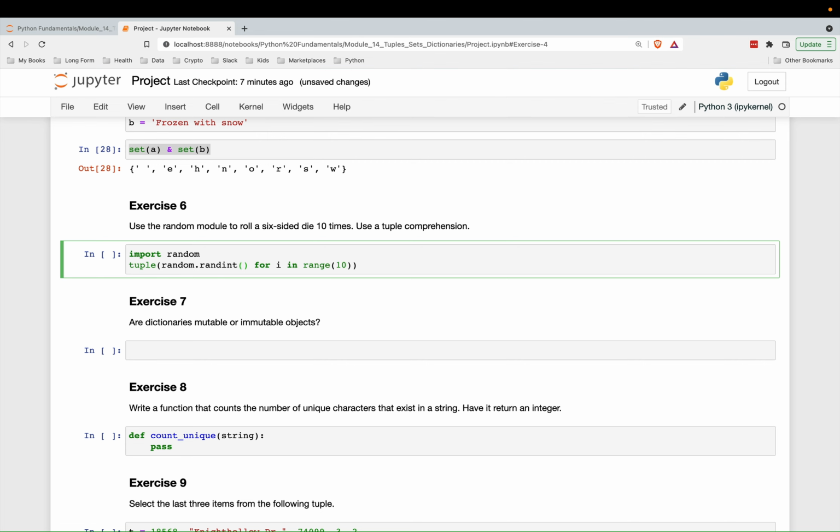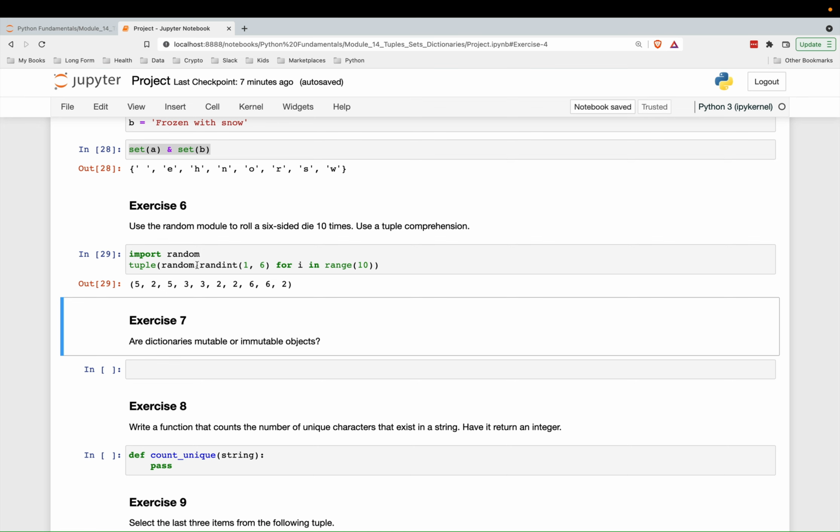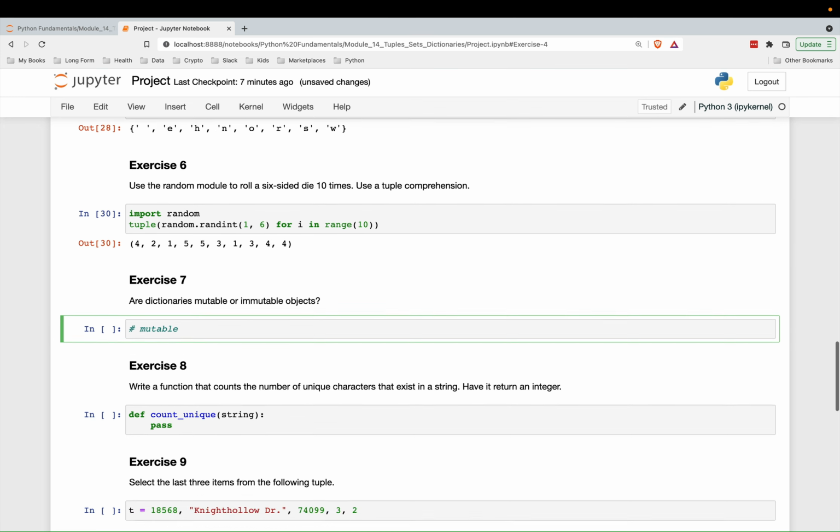random.randint. So we've talked about this one multiple times. We're going to do a 6-sided die. And so that's how you do it. Every time you run it, you're going to get a different set of 10. All right, are dictionaries mutable or immutable? Well, you can change them, so they are mutable. You can add new elements, delete elements, change elements. So I'll just put a comment here and say they are mutable.